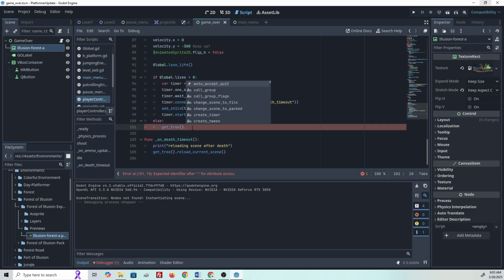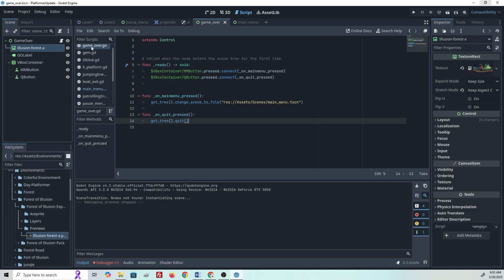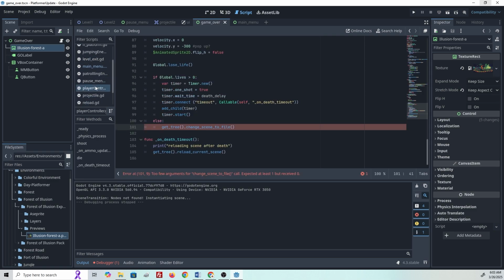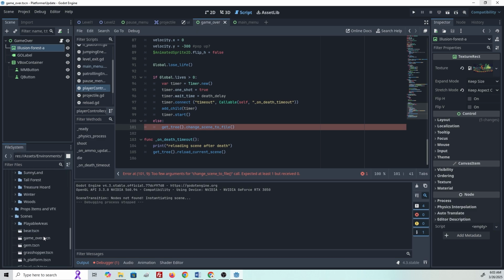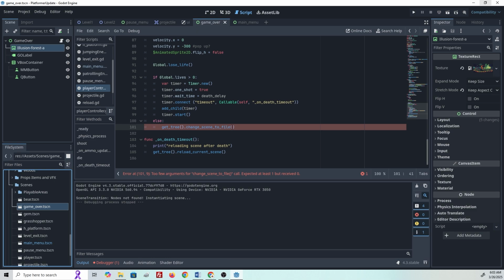Get tree dot call scene, whoops, is it change scene to file? Is that what we did? Yeah, change scene to file, and then in here we're gonna take our game over scene. Where is it? There it is. Copy path. And then in parentheses.